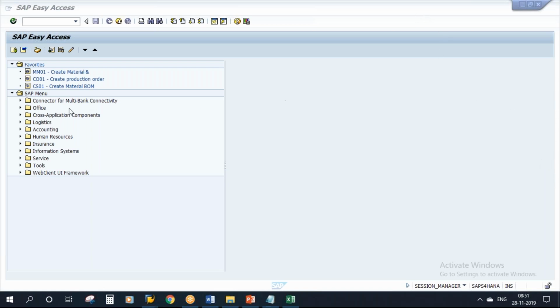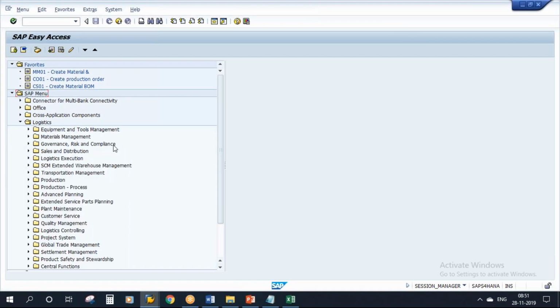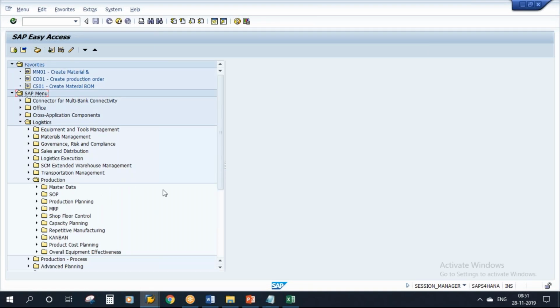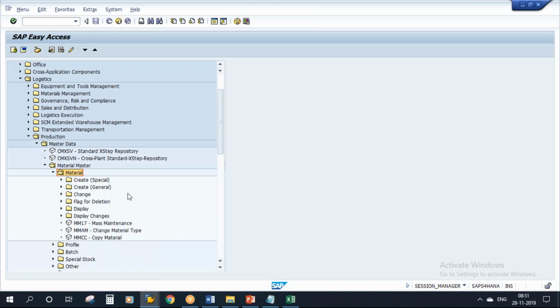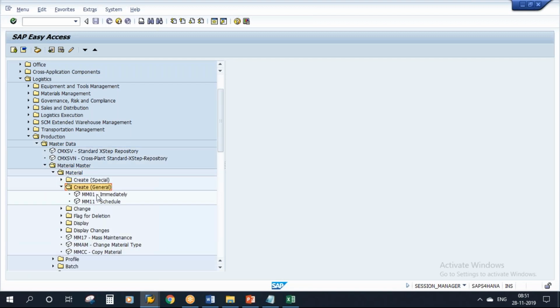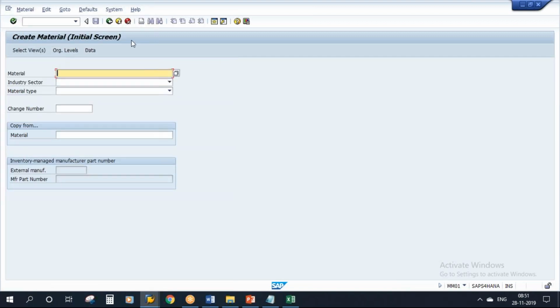Okay. So I logged on to the system. For the time being, I will show you the menu path. Later on, after a certain time, I will be directly entering the transaction code over here. As of now, I will show you the menu path because there are some new people who have never worked on SAP. Go to Logistics. Go to Production. Open Master Data. Material Master. Material. Create General, MM01. This is the menu path. Double click. We are creating the material now.